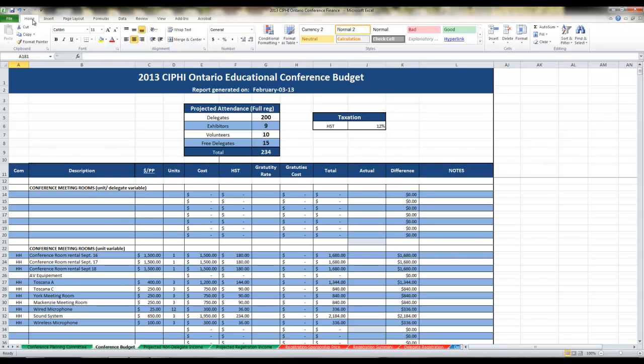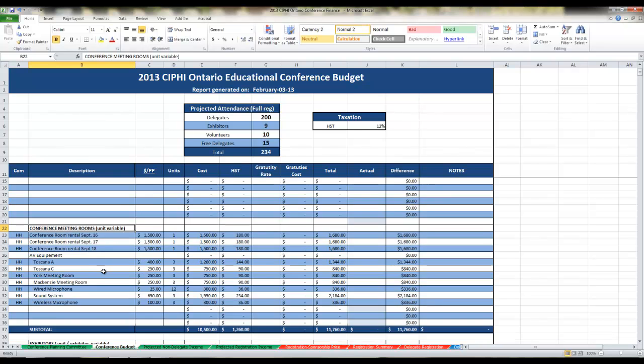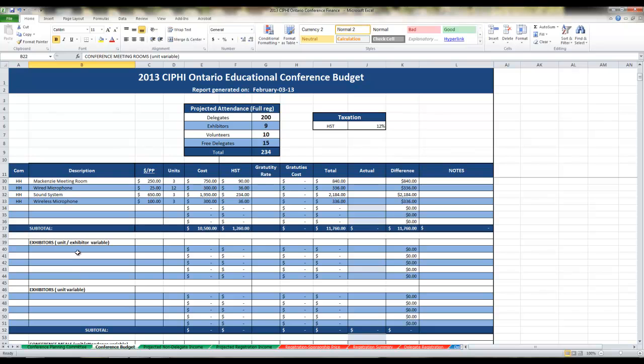The headings here can change. Just make sure that the ones below the headings are, in this case, delegate variable, and under this area they're unit variable. So you can see here that we have a conference room rental, which is $1,500. We have one unit, so the total is $1,500. This section here is exhibitor based, so these numbers are based on our exhibitor number here. If you have any unit variable or exhibitor variable items, you can put them in this area.